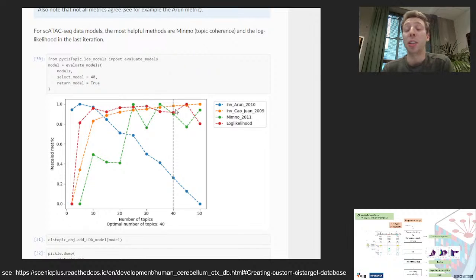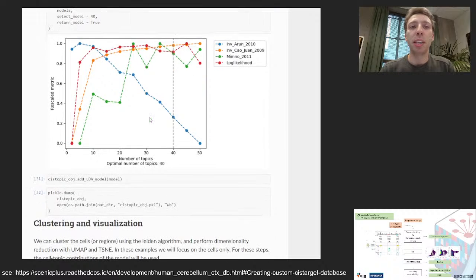There's also not a really good way to do this. But if you are a bit off, so if your model has 5 topics less or 5 topics more than the ideal, this in practice also doesn't really matter that much. Okay. And then once we have selected the model, we'll add the model to the pycisTopic object and save the pycisTopic object to disk. And then we can continue with the SCENIC+ workflow.